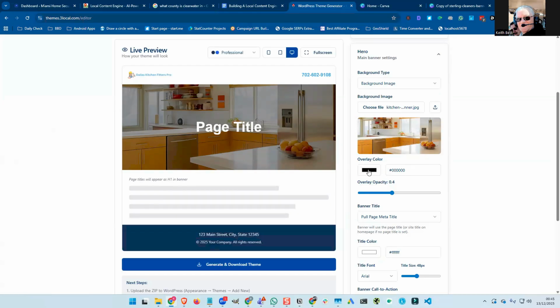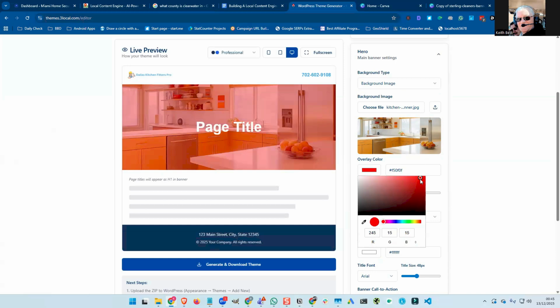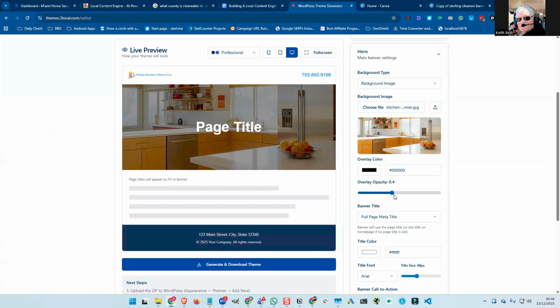And now what I can do is change the overlay color if I want. So if I say I want a red hue going on it or a blue hue or whatever, I can change them to whatever I want. And again, you can just click through these and decide, no, I want to stick with the black. So that's 0, 0, 0, 0, 0, 0. And that's a black. And you can make the opacity of that a bit lighter or a bit darker. It depends on what you want to do.